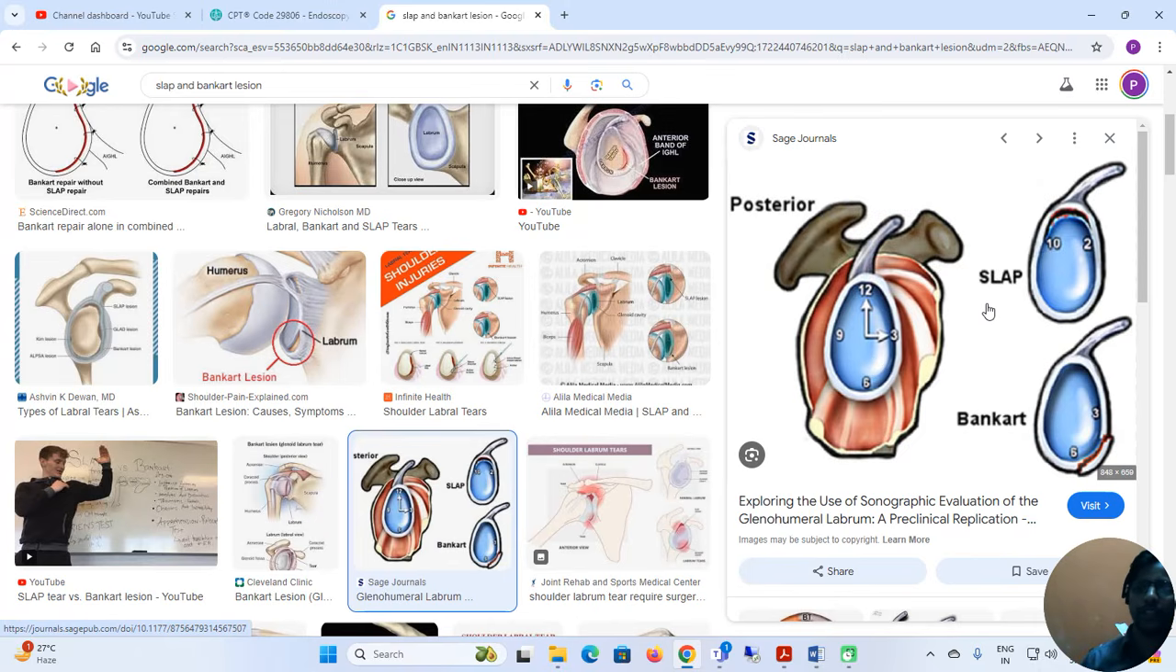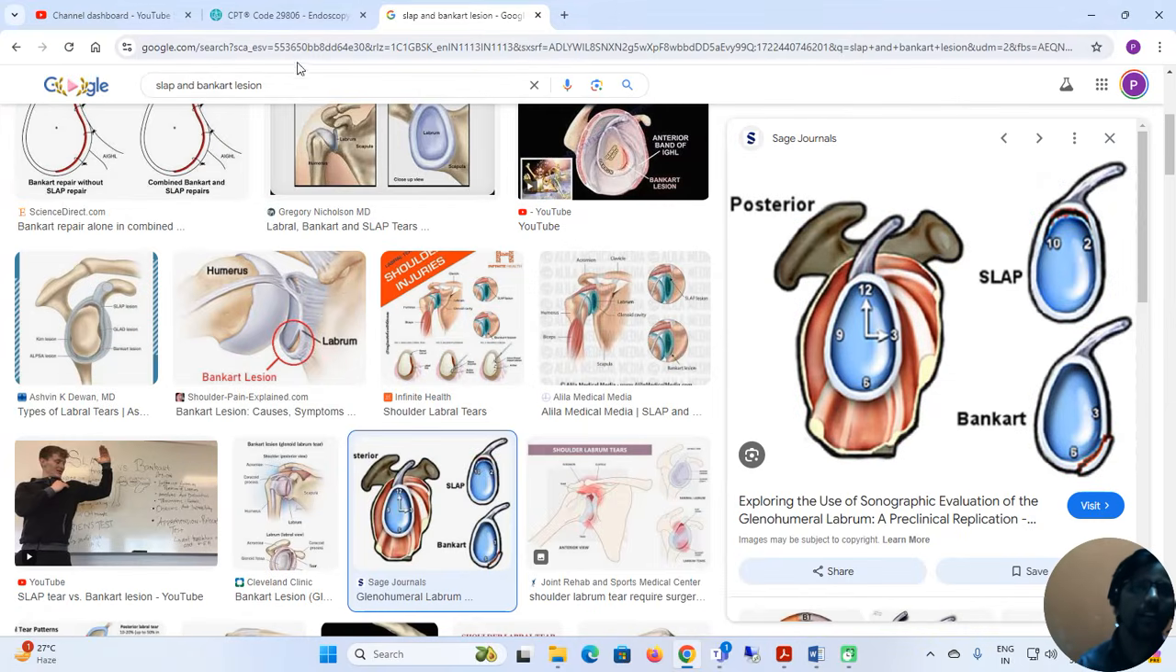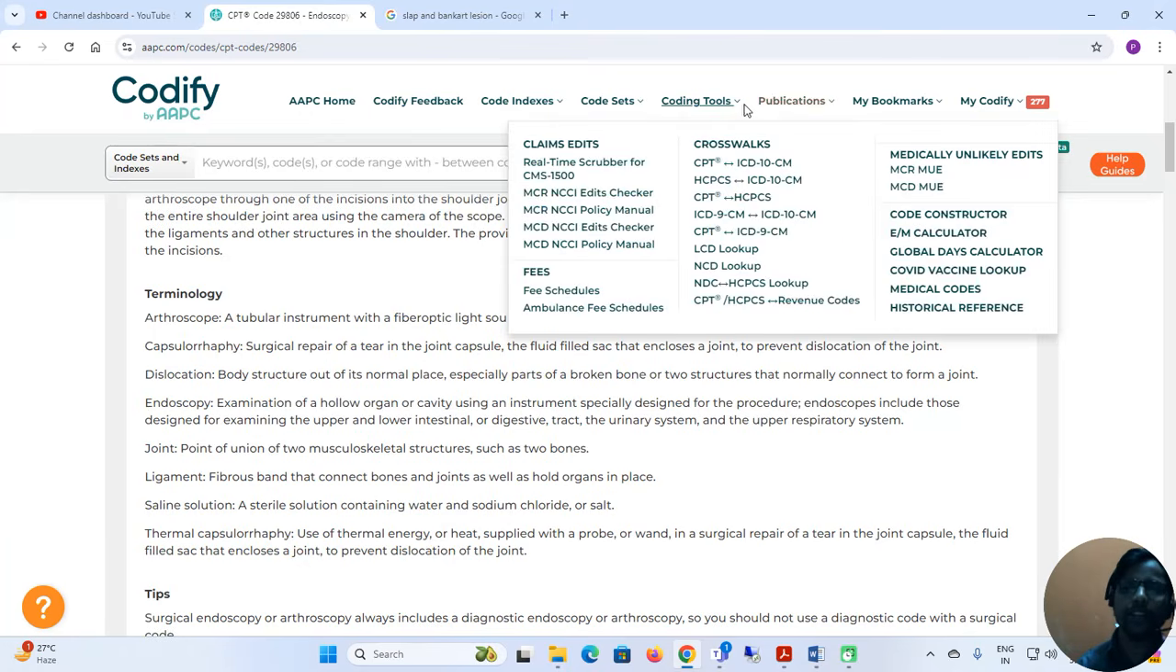This is very important for interviews also. They will ask you how do you code if the physician performs both SLAP tear and Bankart lesion. Otherwise, they will ask you what is SLAP tear. So superior labrum, anterior and posterior. So it is between 10 to 2 o'clock. So Bankart lesion is 3 to 6 o'clock. So that is very important. So for whether we can code or not, we will check using this real-time scrubber.